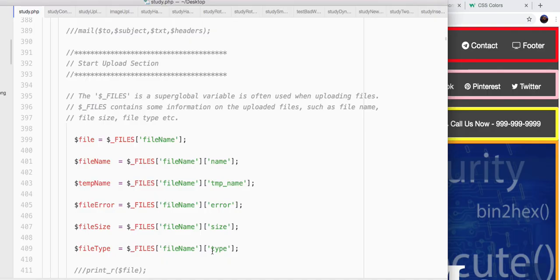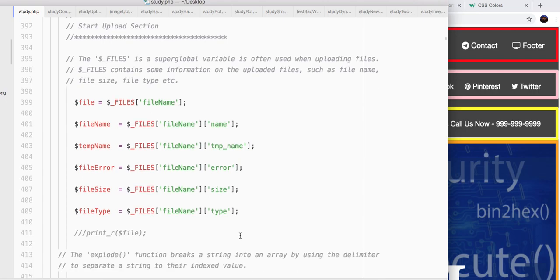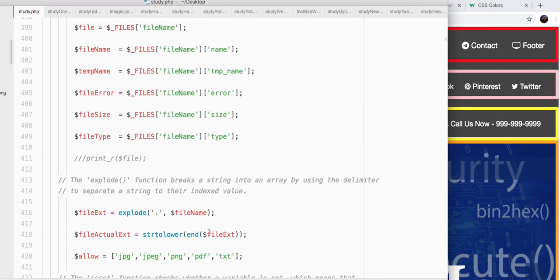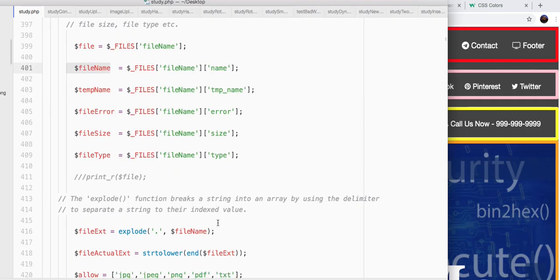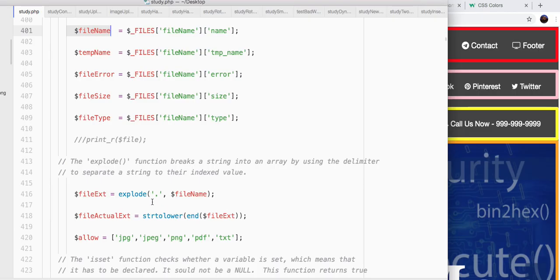What kind of type is it? And we're going to be doing that, right? So then what I do is I take this particular file name, and I want to explode that file name using the delimiter. And this is what I meant by that before.